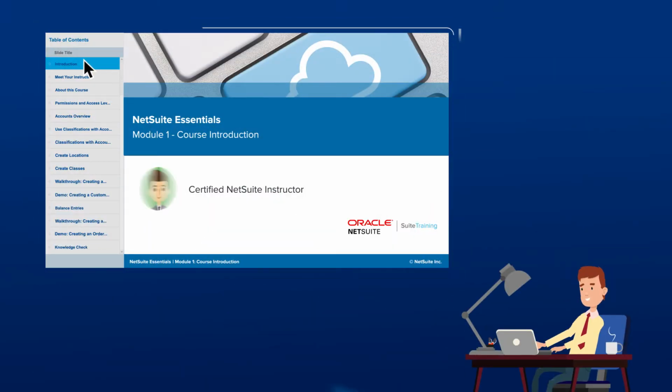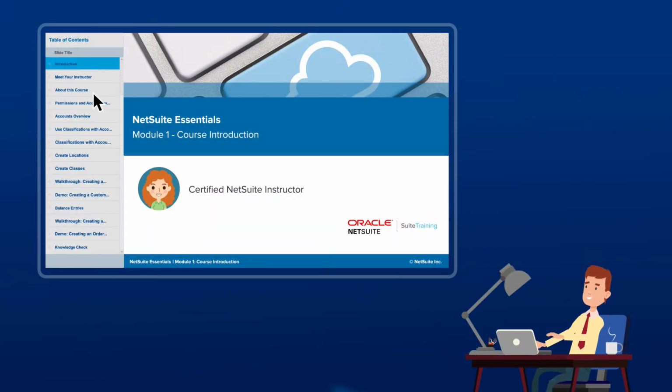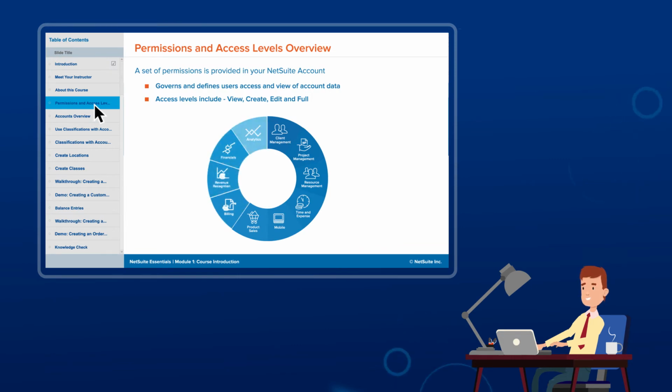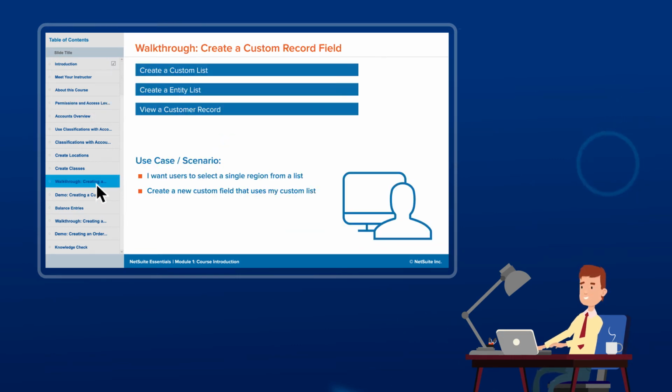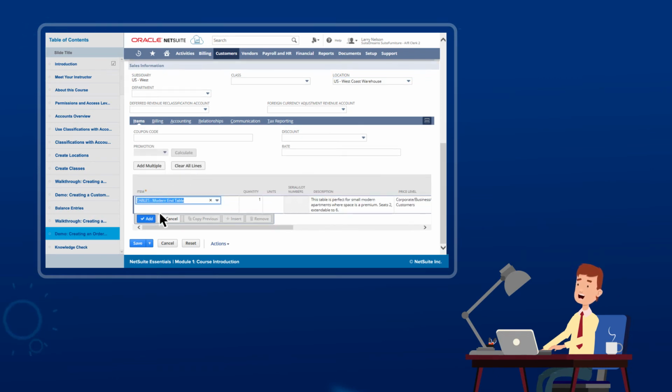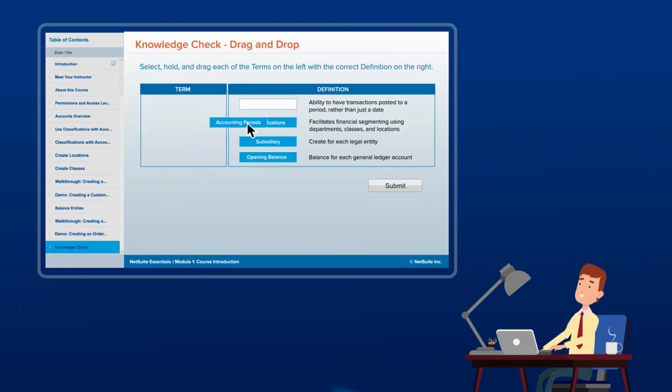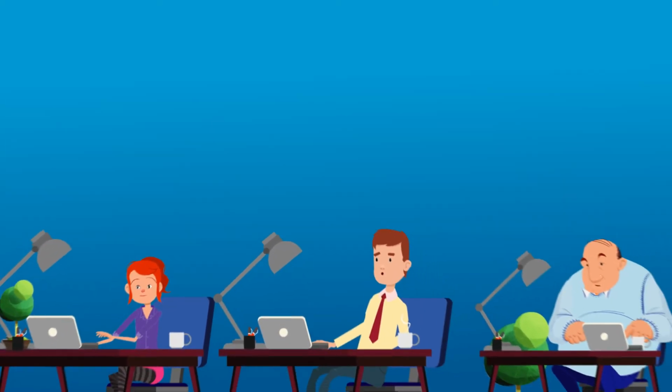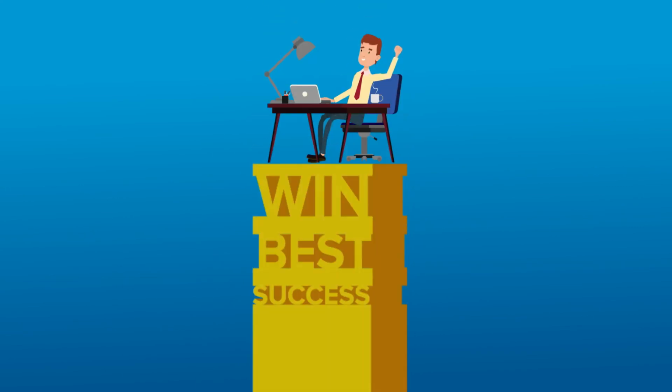During the training, NetSuite experts will discuss key concepts, illustrate real-life scenarios, demonstrate guided walkthroughs, and provide knowledge checks or hands-on exercises to reinforce what you've just learned. Learning has never been this comprehensive or accessible.